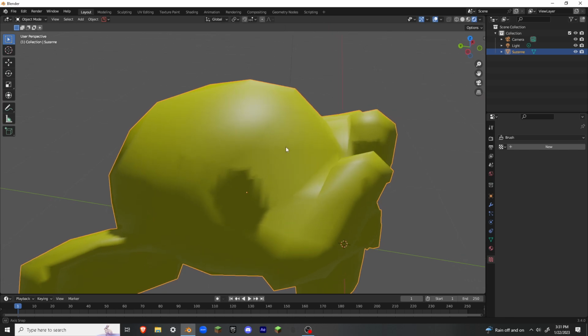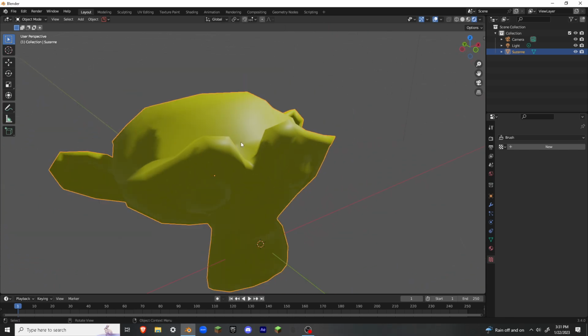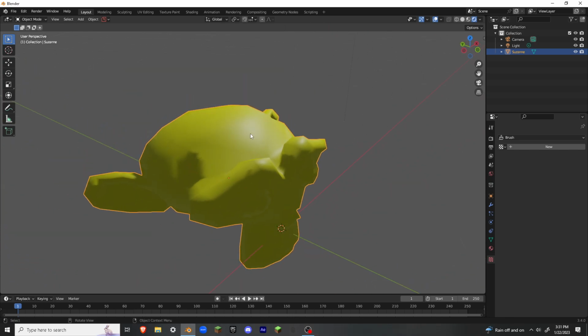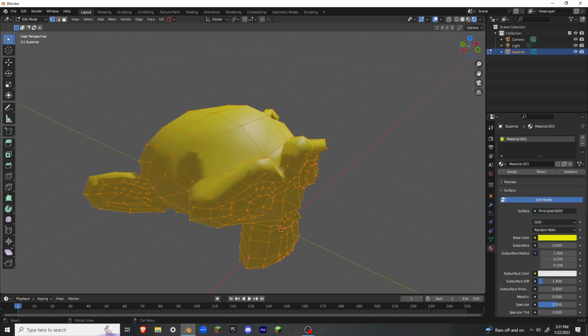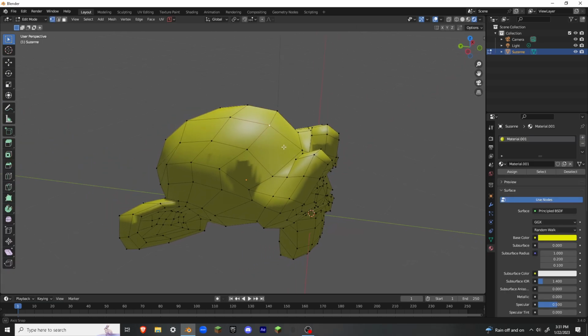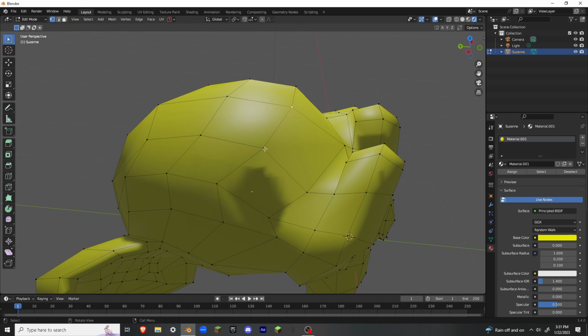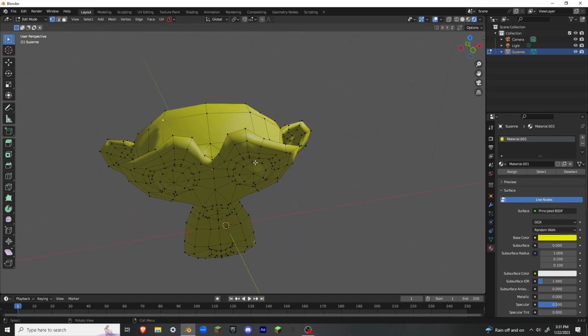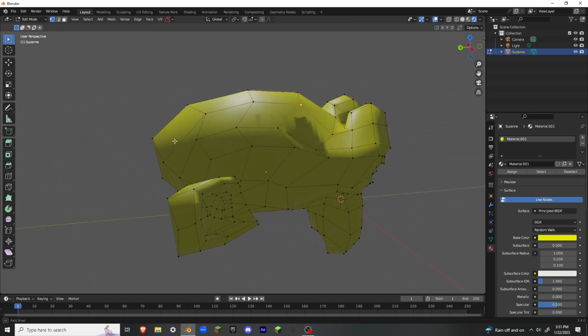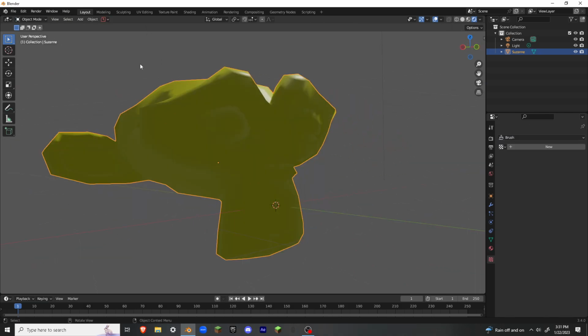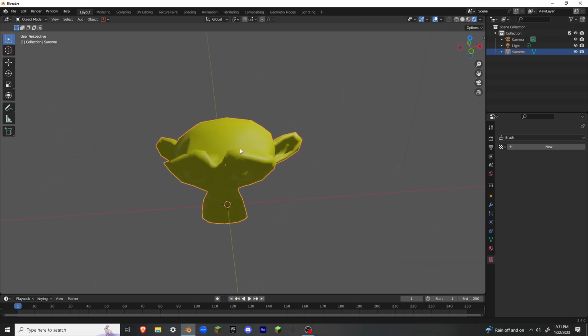And say you want to edit this Suzanne head. What you can do is click Tab to go into edit mode. You can select one of these points, which are called vertices. Click one of them, and then you can hold G to move them around. And you could do this to model mountains, volcanoes, and stuff like that. And this was the first tutorial on how to use Blender's interface.